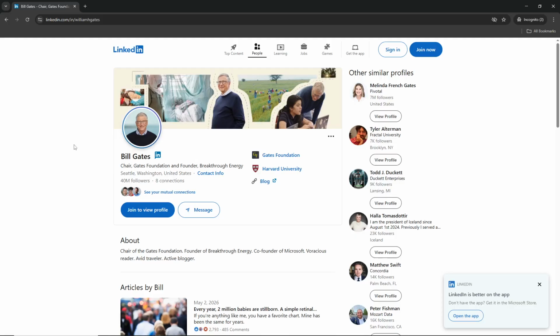LinkedIn allows limited viewing of profiles through search engines like Google, which is what makes this method possible. And that's it. You've successfully viewed a LinkedIn profile without needing to create or log into a LinkedIn account. This simple workaround using Google search can save you time when you just need to quickly look up someone's professional information.